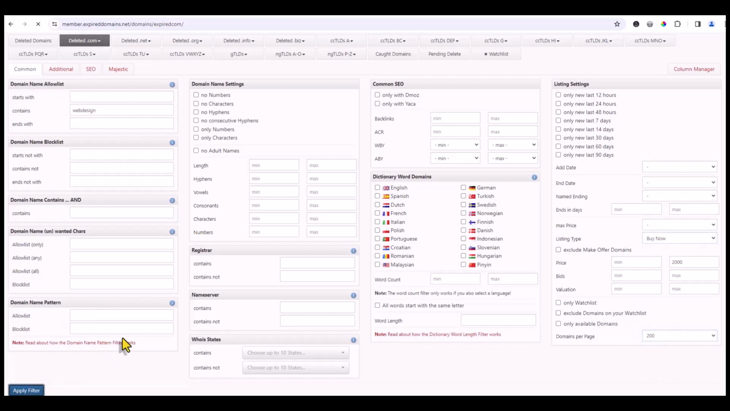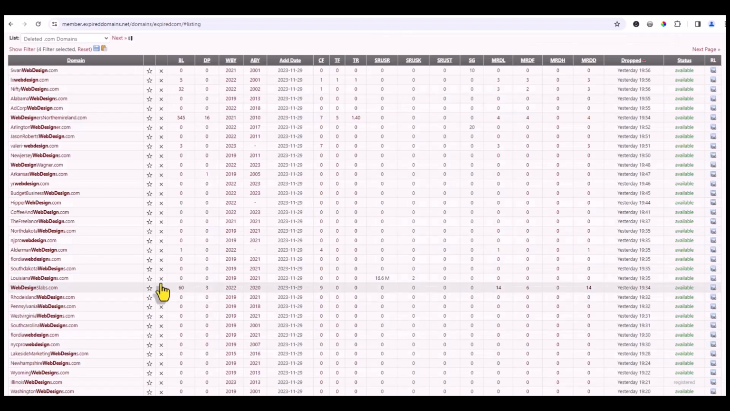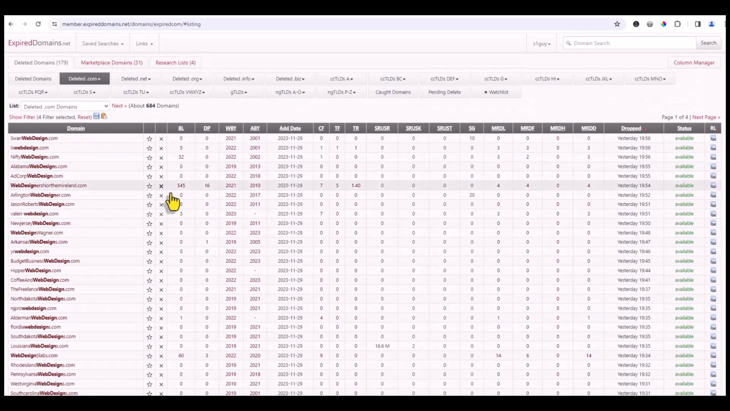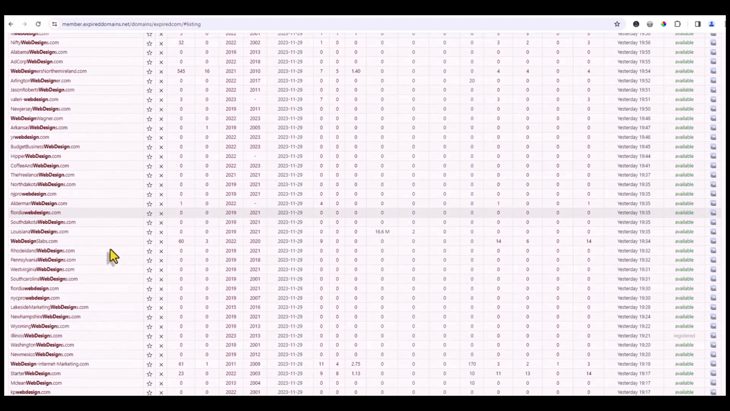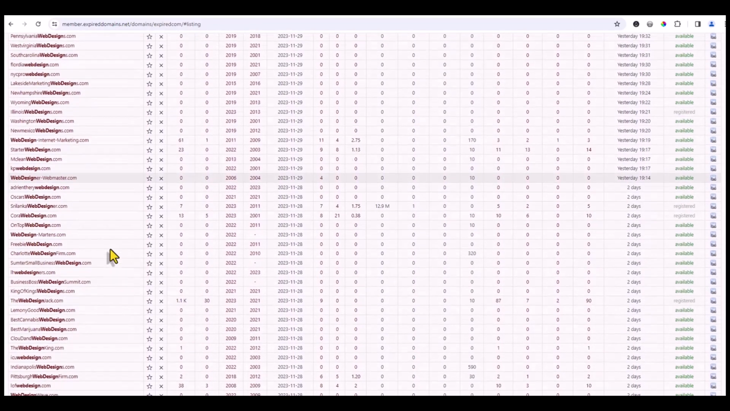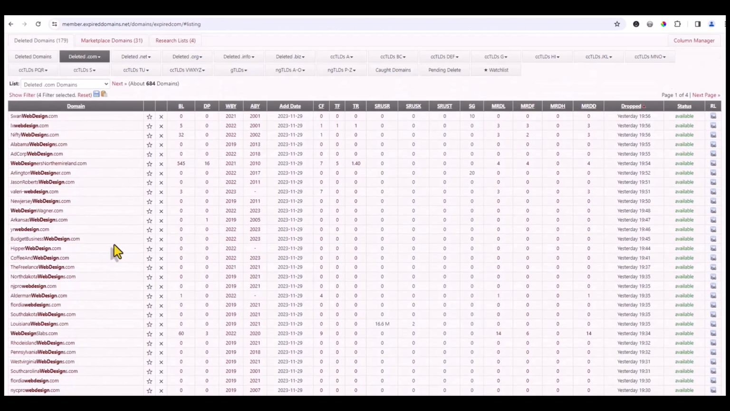Now the reason I put those filters in place is that when I click on some of these other tabs, you'll see most of the time the ones that are deleted are available to you no matter what, so you don't have to worry about buying them other than going to the domain registrar when you click on them to buy directly from the registrar. So you can see here's a lot. It just gives you a big long list of domain names that have recently expired.